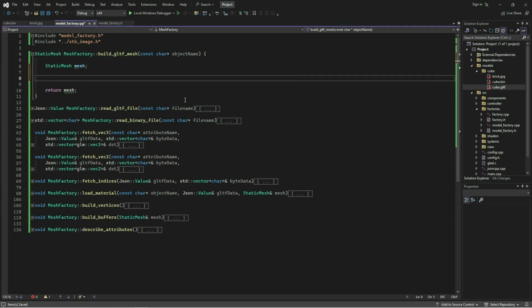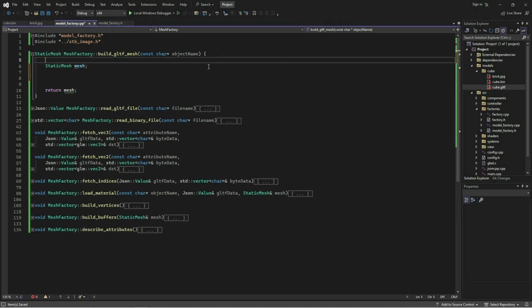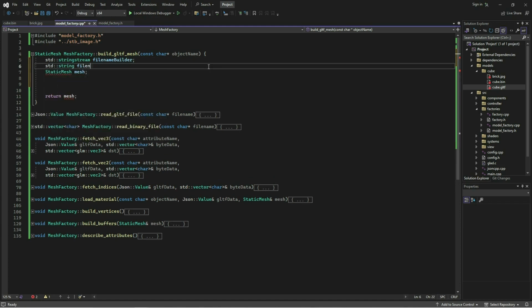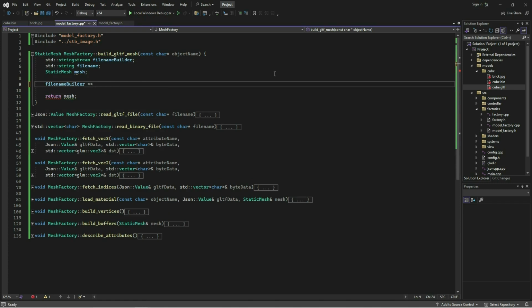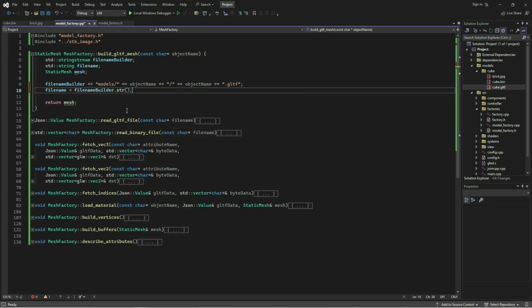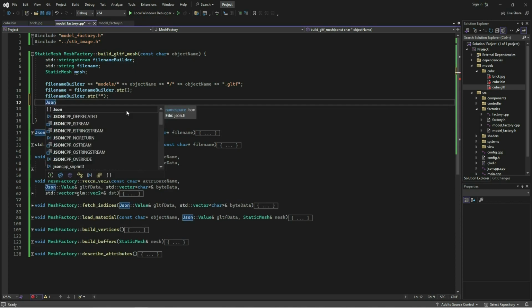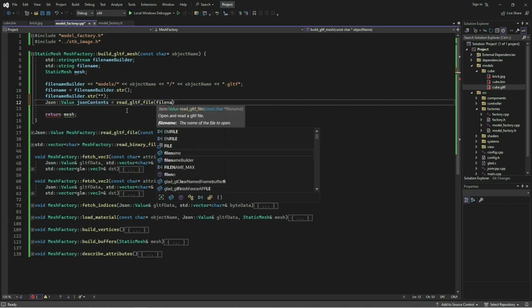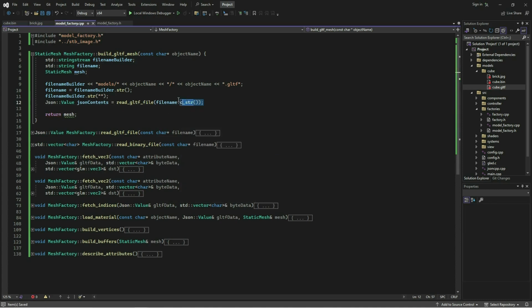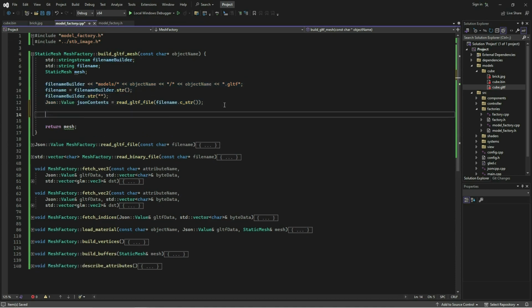So I'm going to need to build some file names and things. So I'll go ahead and declare the structures I'll need for that. What I'll do is look inside the models folder, and then I will look at the given object. And then the convention is it will always be the object name.gltf. Okay, so that's basically grabbing the JSON file. Go ahead and do the same for the binary file.